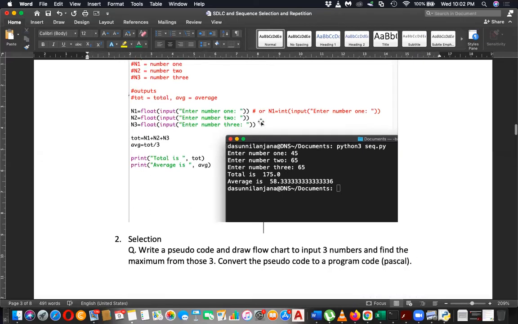The selection example. Selection, you know that. In selection, what's happening? Basically, the decision is taken, or the instruction flow is selected based on a condition. Instruction flow is selected based on a condition. That is called selection. In selection, I have given you an example.